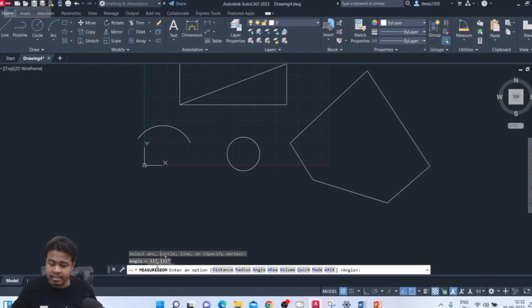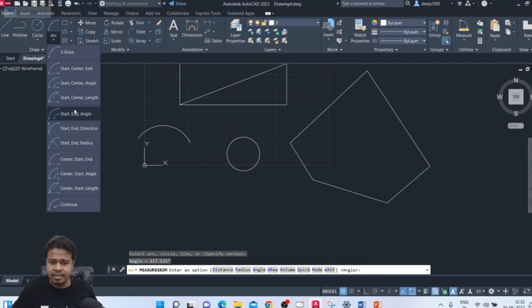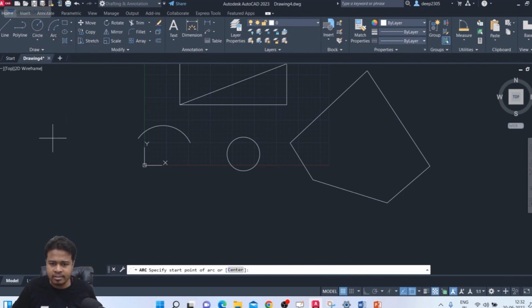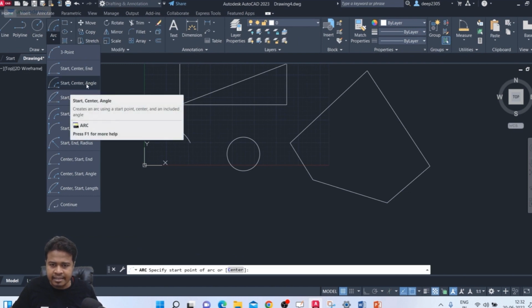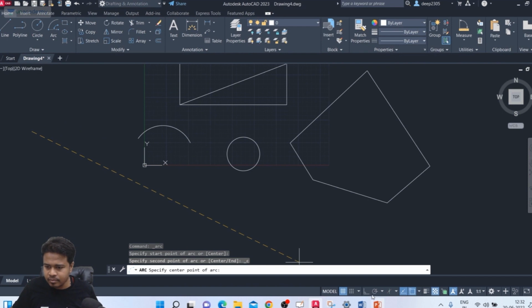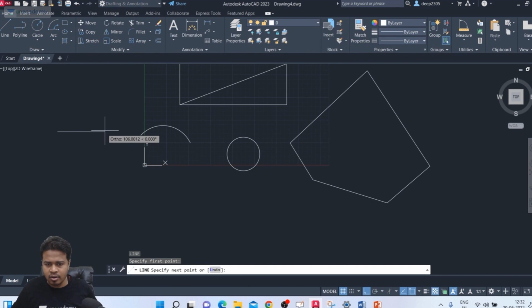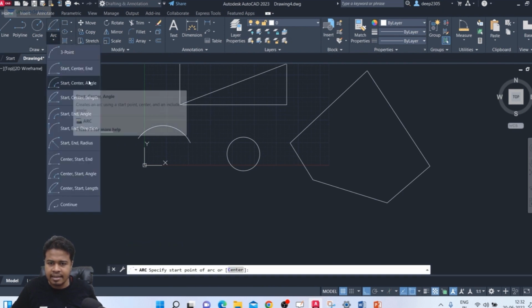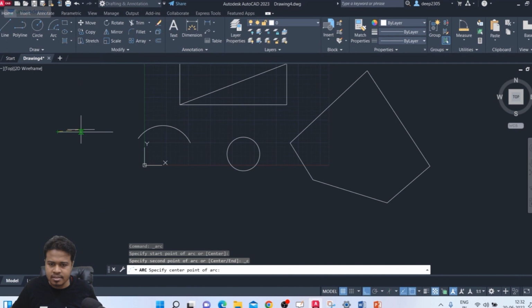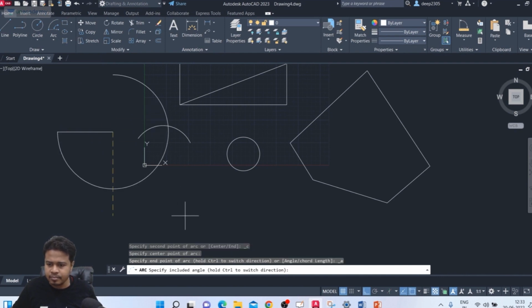That's the angle. That's the interior included angle actually. Included angle of this arc, which I have already explained. Let me draw an arc using start, center and angle. Draw a horizontal line. Start, center, angle. This is the start, this is the center, put the ortho off.